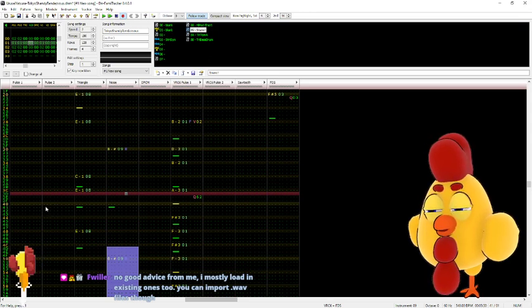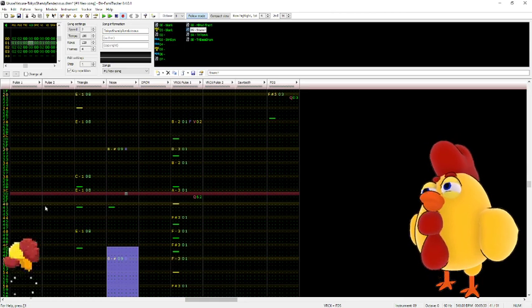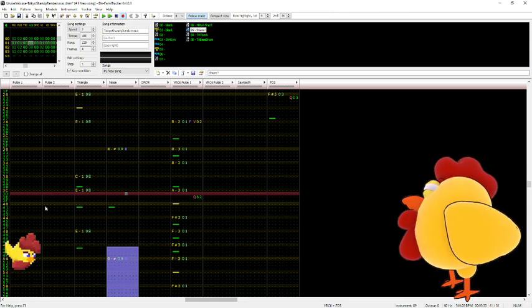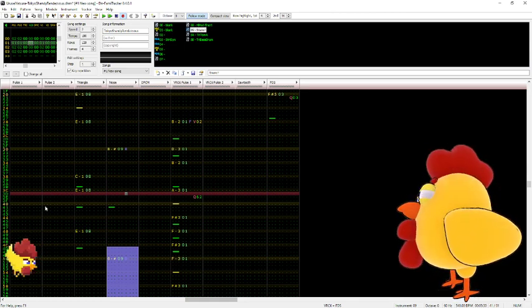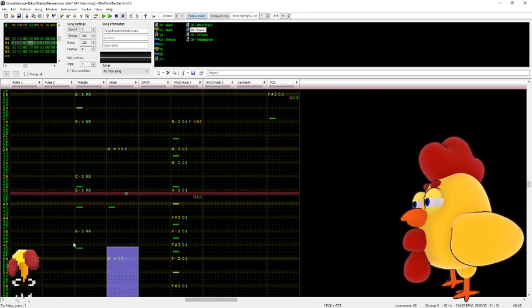Mostly load in existing ones too. You can import wave files. That's pretty cool. I should try that.